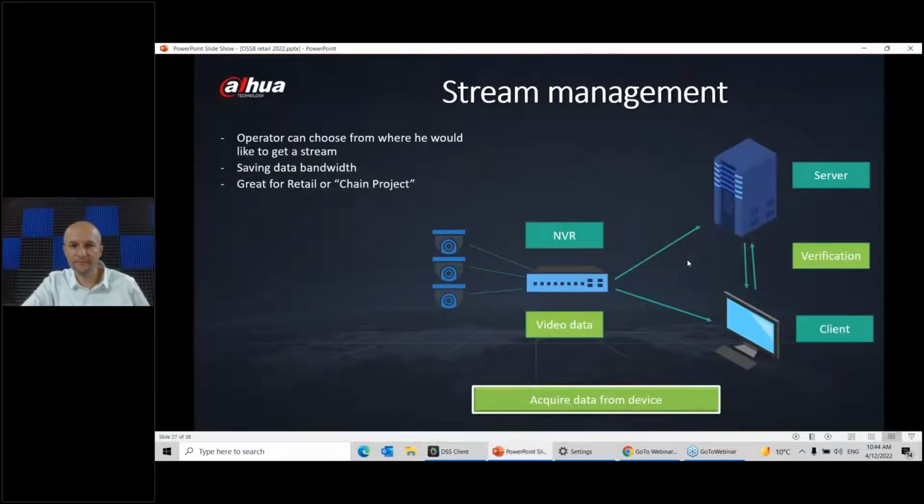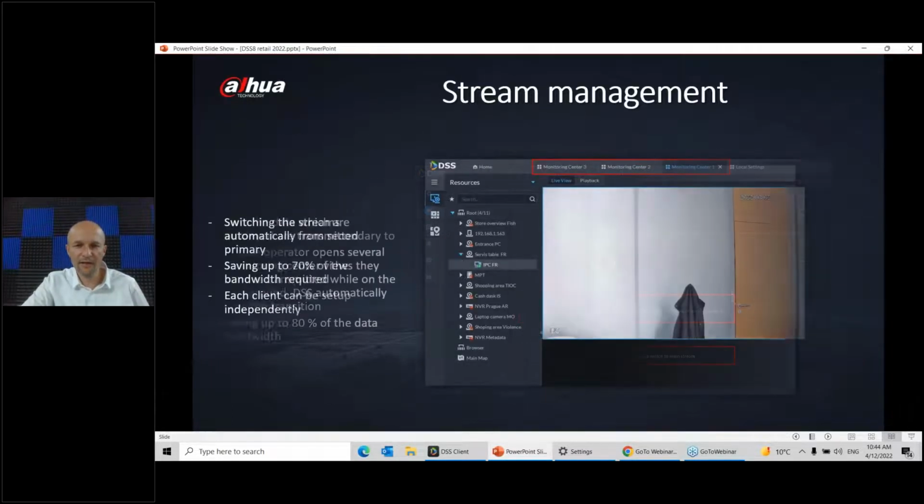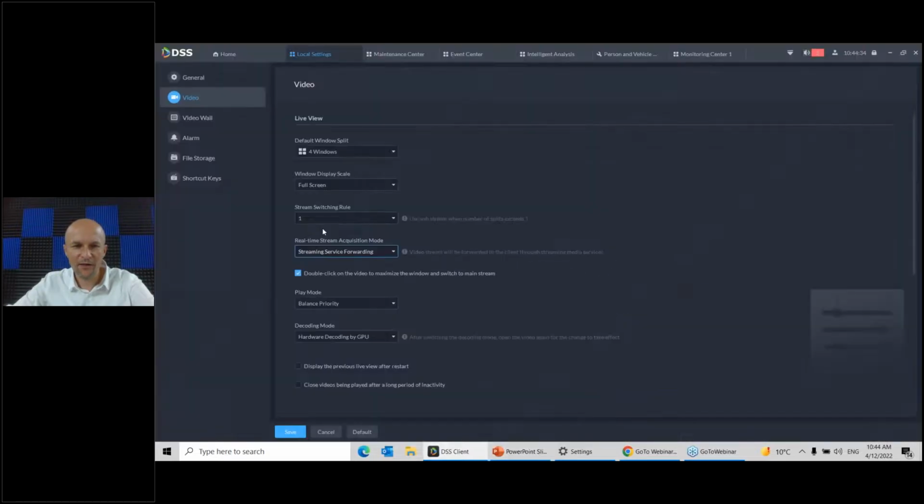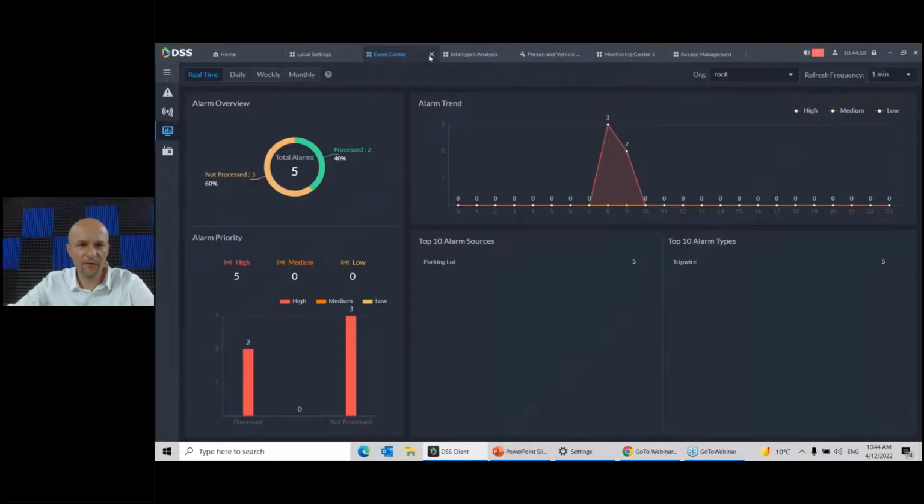Okay, another thing about the bandwidth is to optimize the client a little bit. Streaming switching rule. From the default, the client is set up on 9 stream switching rule. What does it mean? If we are in the monitoring center, I will close a couple of windows over here.